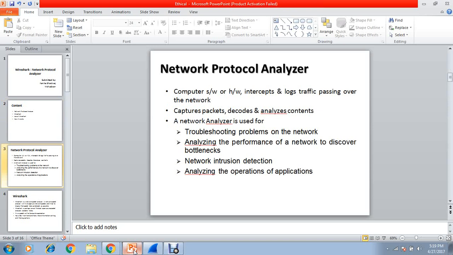It is basically a computer software or hardware which captures packets, decodes and analyzes its content. A network analyzer is used for troubleshooting problems on the network, analyzing the performance of the network, network intrusion detection and analyzing the operations of the applications.